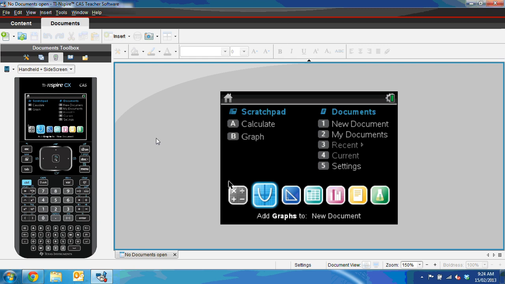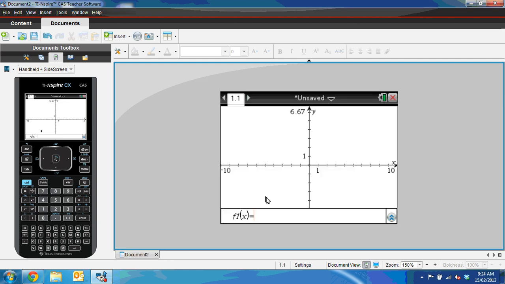How to create a graph using the TI-nSpire and then change the viewing window so that we can have a better look at the graph and not just the standard axis that's given to us by the calculator. So the first thing we need to do is go to the Add Graphs option. We'll click on that, and we can see here that the calculator generates for us an axis. On the x-axis we have -10 to 10, and on the y we have -6.67 to 6.67.